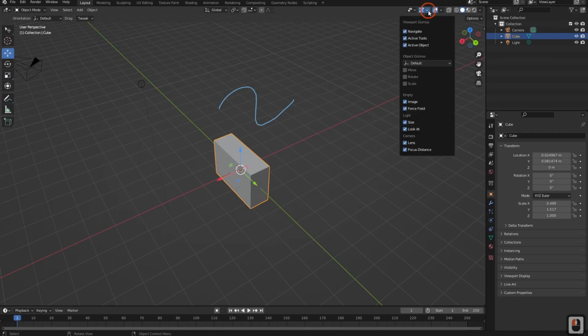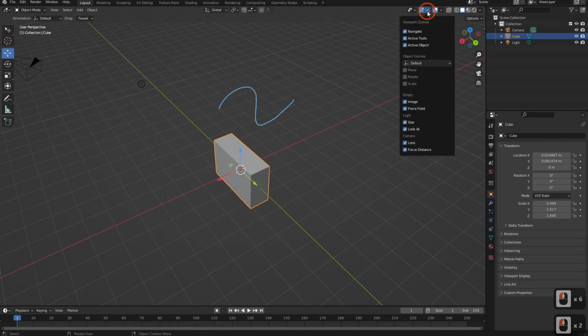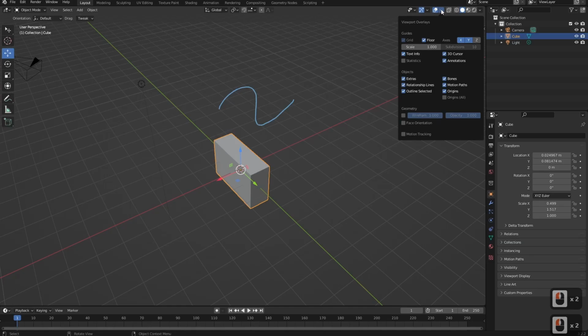So you can see we have stuff like viewport gizmos, so I can disable and enable my viewport stuff. And if I click this little down arrow, I can have specific stuff. So I can get rid of my navigation pane right here if I don't want to see it. I can get rid of my active tools. I can get rid of my active objects. I can get rid of my empties, things like that, which is pretty useful.